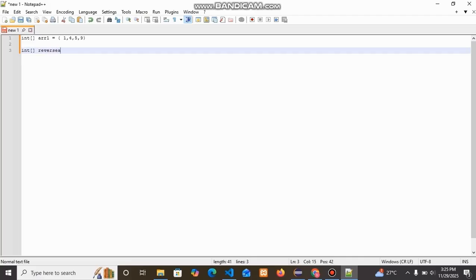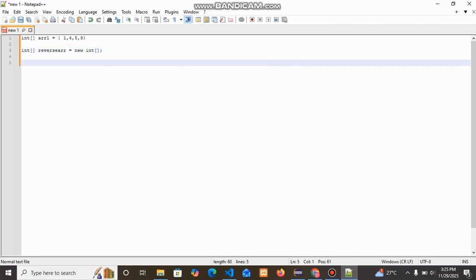This is one of the ways, but in interviews they will ask a question like, don't use another array to reverse the array. So that means we should not place the values in another array to create the reverse of the array. In that case we have to use the same array. For that we have to use a temporary variable to store the values and we can reverse the array. So I am going to explain two different ways to reverse the array.